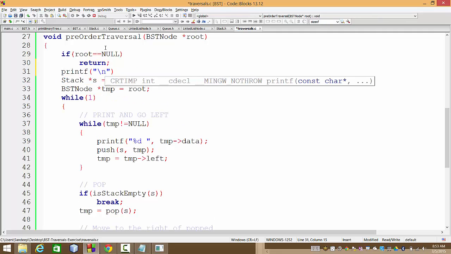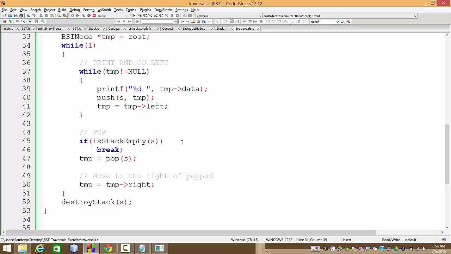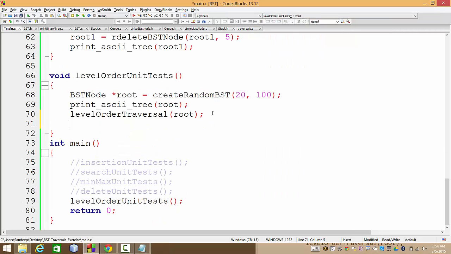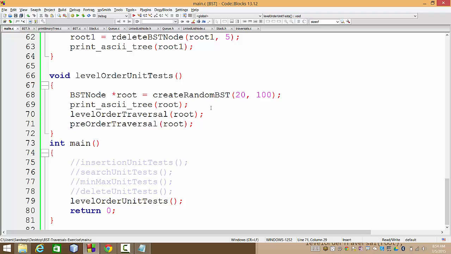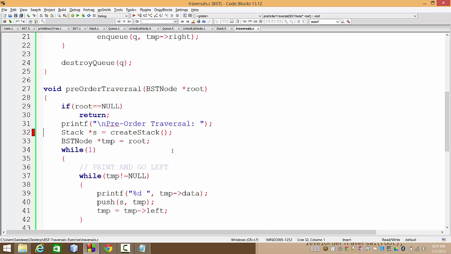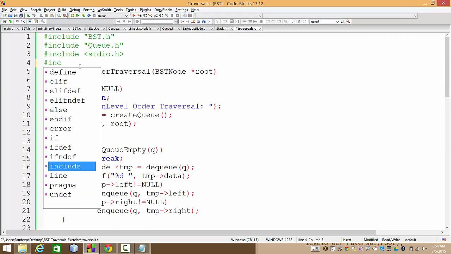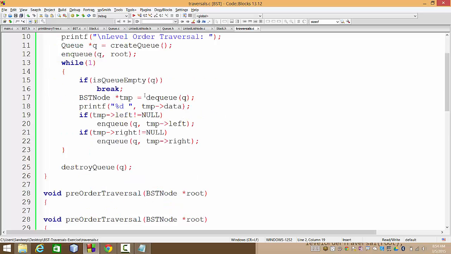Otherwise, we print a message: pre-order traversal colon. And another thing is, now we are using stack, so we should do hash include of stack.h, because earlier we did q.h, now stack also.